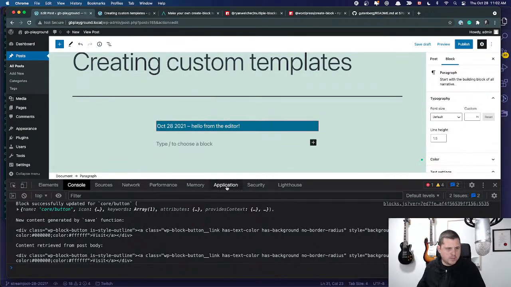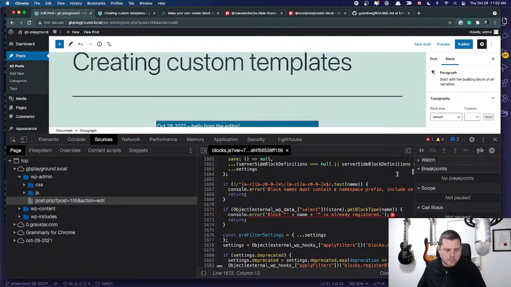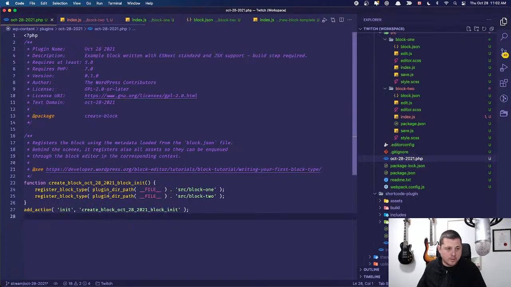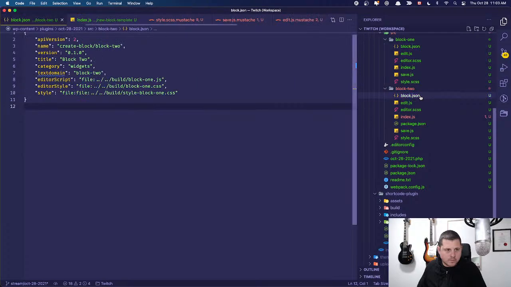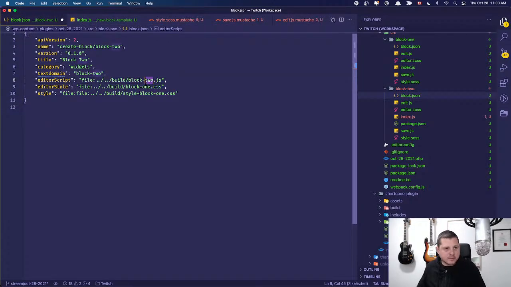Something's not right. Why is this not working? Okay. Let's see. In here, block 1, source, block 2. So block.json in here is called that. Block 1. This is where copy and pasting always gets me. So yeah, that's the problem. It's trying to register it again.